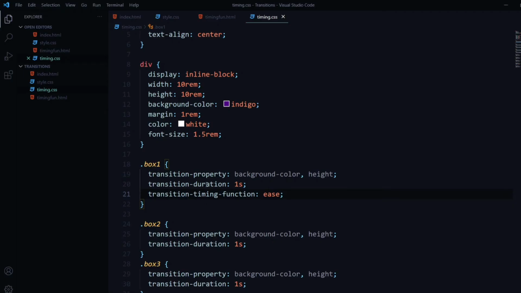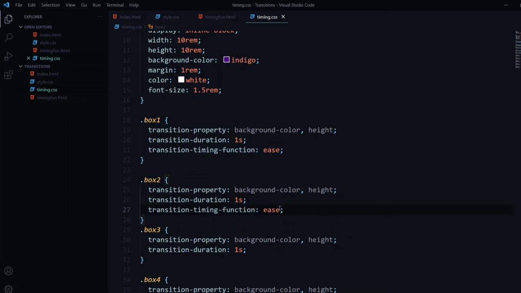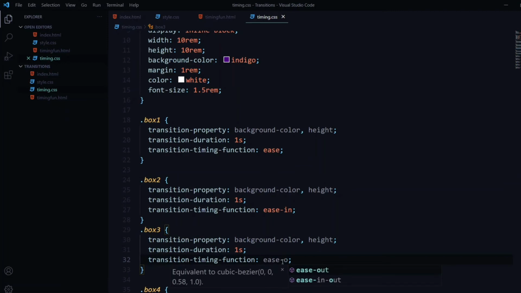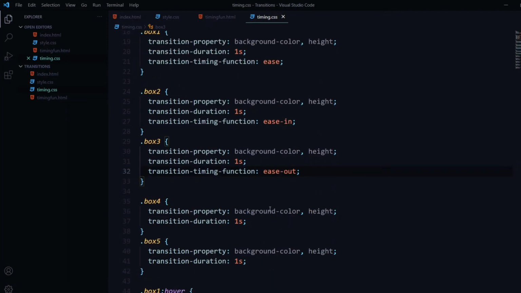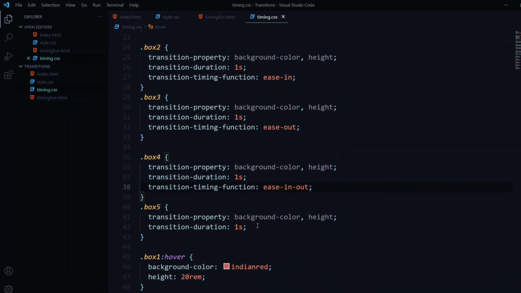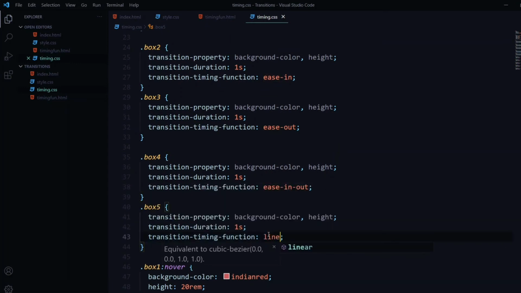Now the next one we have for box 2 is ease in. Let me copy this over here and paste it. Actually, what I'll do is paste all of them and then show you what they are and how they work. So it will be ease out. The fourth one we have is ease in out. And the last one that we have is called linear. So instead of ease, it will be linear. Okay, and now let's go back to Chrome.